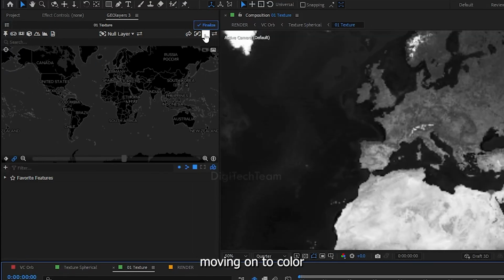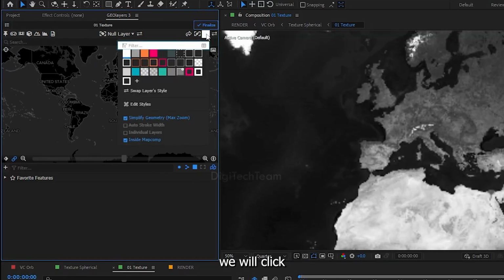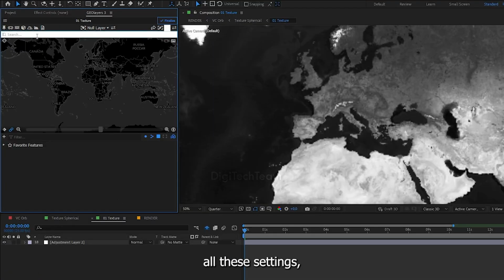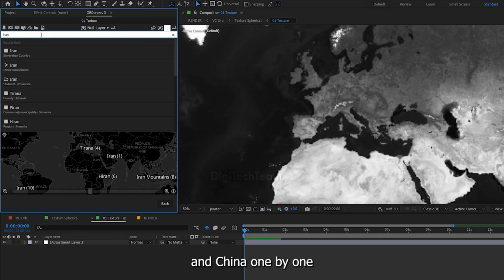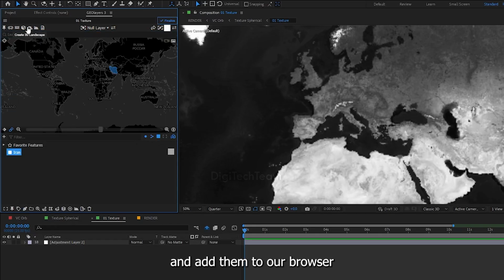Alright, moving on to the Color Palette box. We will click to open more options and make sure the Inside Mapcom checkbox is turned on. This needs to be enabled for everything to work properly. After doing all these settings, we will search for Iran and China one by one and add them to our browser list.